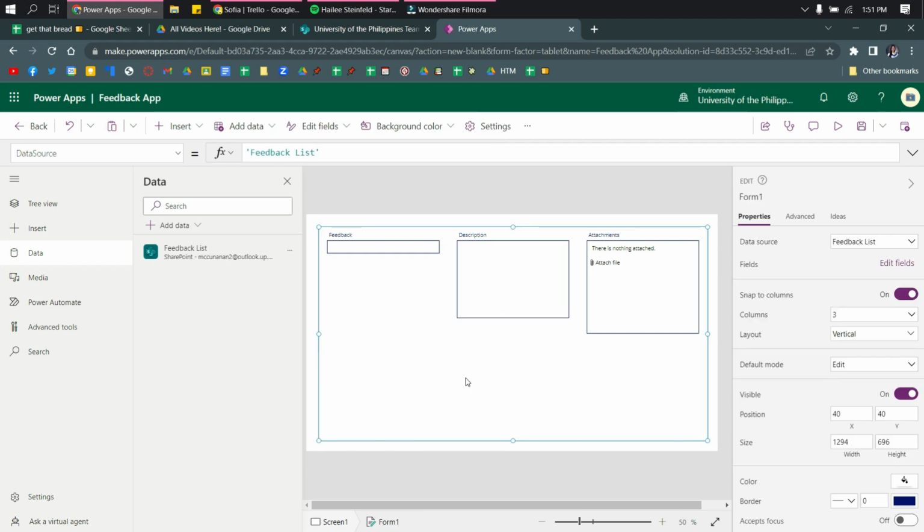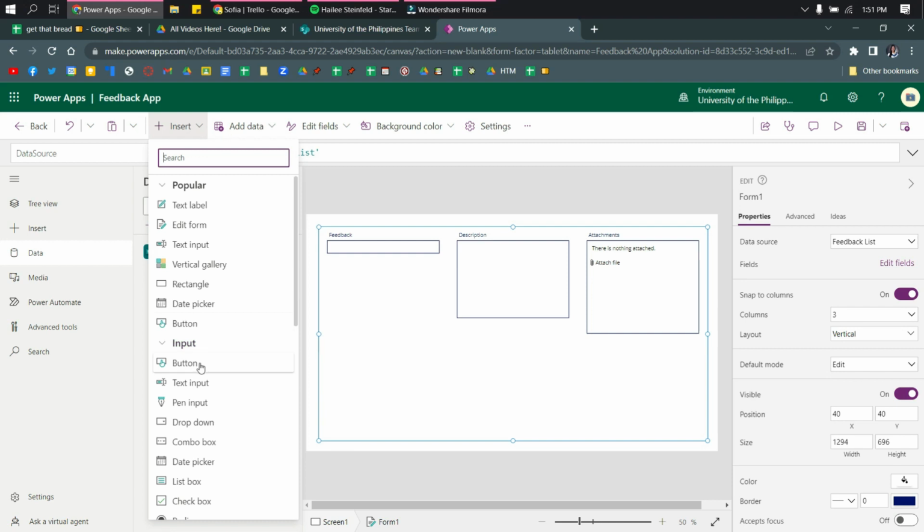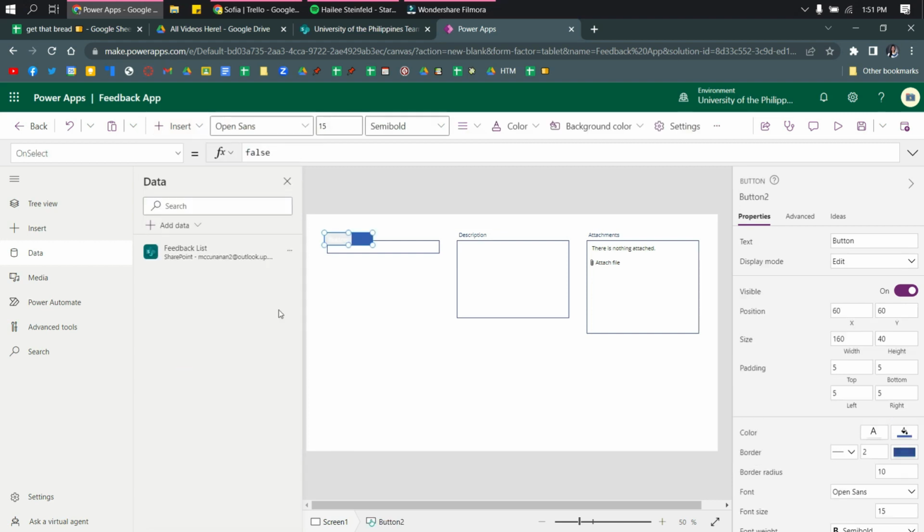So our next step is to add a button. So make sure first that you selected the outside of the boxes, and then go to insert and go to input, and then place it properly. So this will serve as the submit button for our feedback app. So what we have to do next is to edit the source or the action that this button will do.